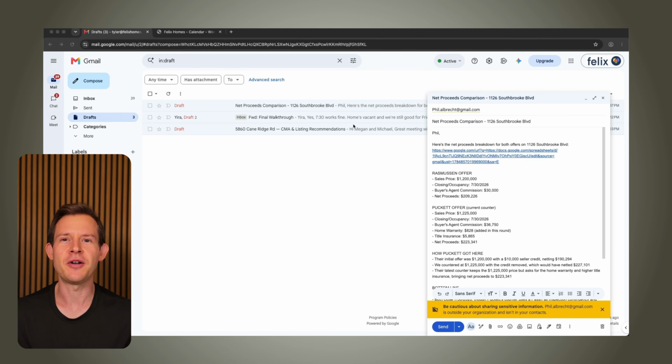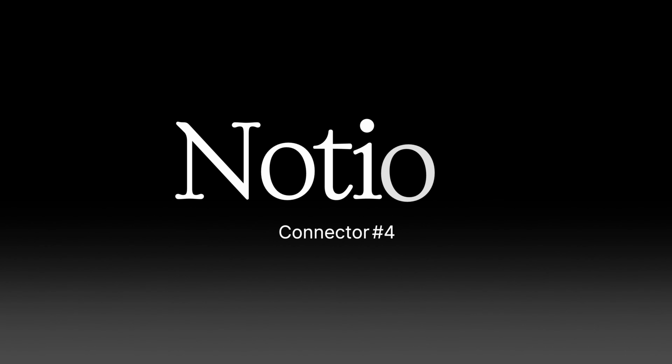The thing I want you to keep in mind though, is that this connector is only as good as your file names and your folder structure. If everything in your Google Drive is called stand number 4 or final version v2, it's likely going to hand you the wrong file. The next connector is going to be Notion.